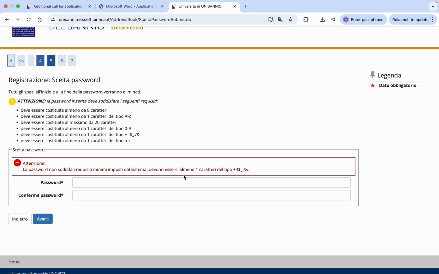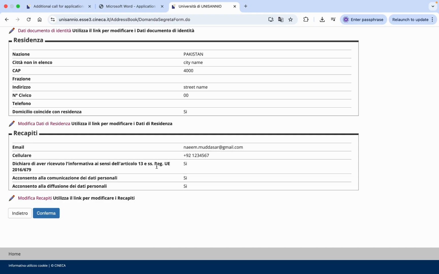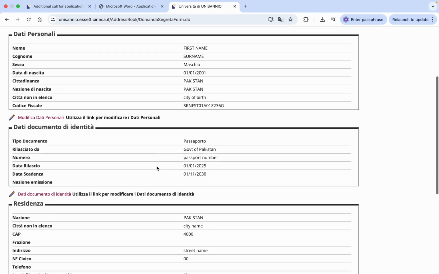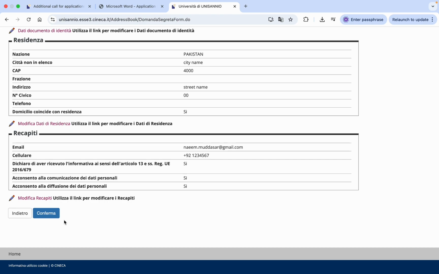So in the password we should have at least one capital letter, one number, and one special character. So we need to choose all the combination. So after setting the password, you will arrive on this page, and here you can see all the data that you have just entered. Then click on Confirma.